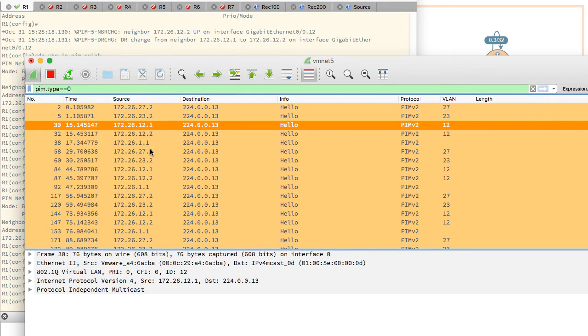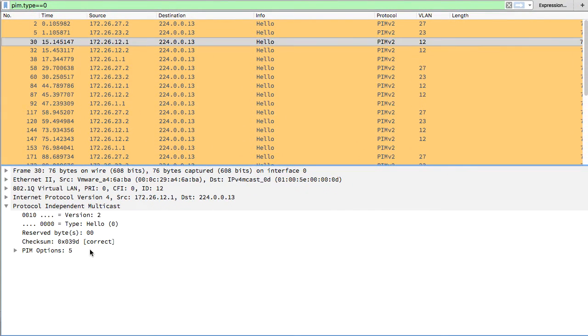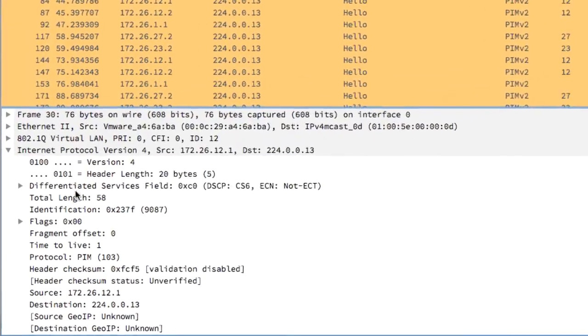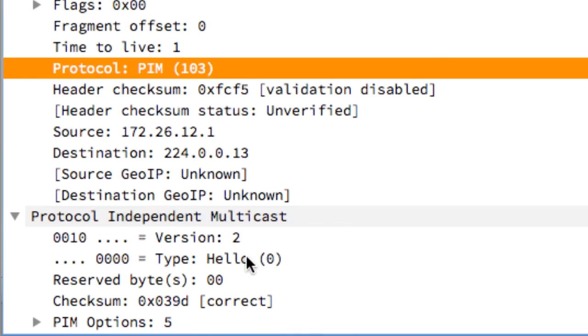So here's a message that is going from R1 to R2. The destination of this message is 224.0.0.13. That is the PIM well-known multicast address. And the source is the IP of the exit interface. Let's take a look here at the actual packet. Also, the protocol is 103. So it's literally wrapped up in the PIM protocol.